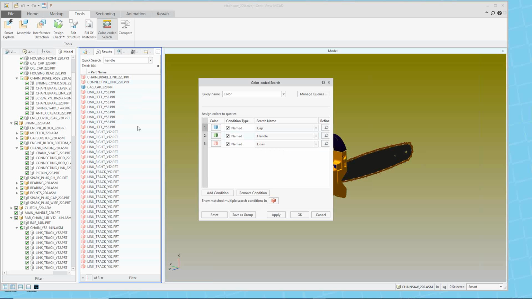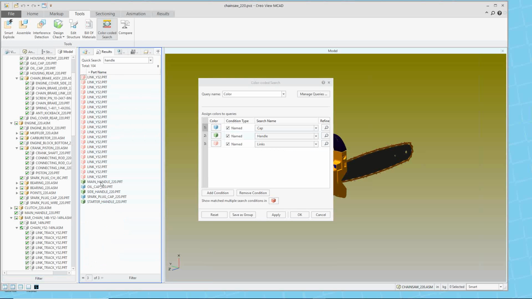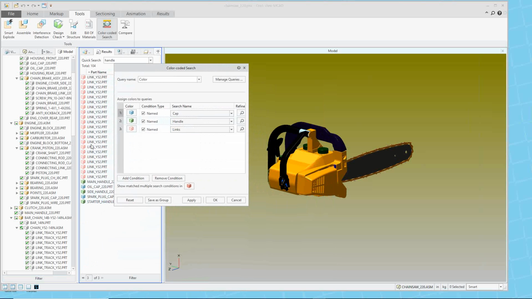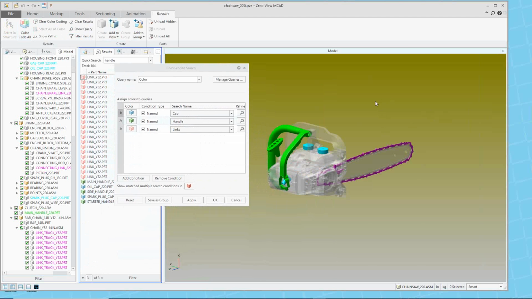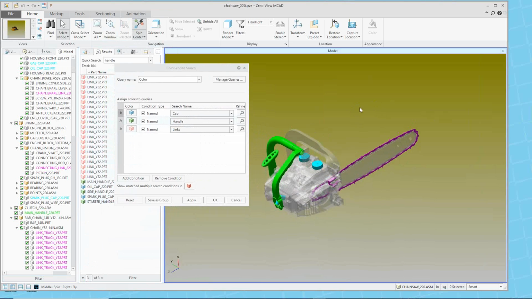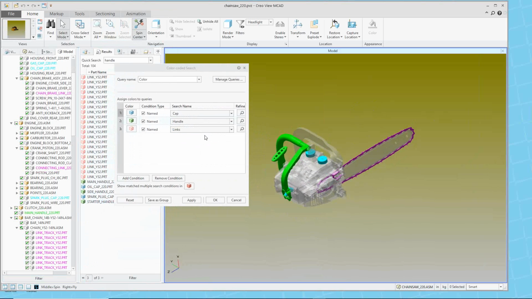This is in here because of the cap. And then as I continue to go through, I can see additional ones that are there for handle and cap, so on and so forth. Now, currently, it is only highlighting things in the search results area. If I go to my results tab, I can tell it to color code, and it will actually highlight on the screen the items that meet that color criteria. So I can see exactly what items meet each search result that I have inside of here.